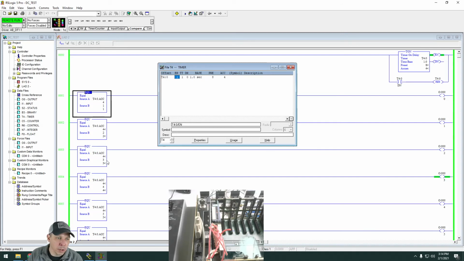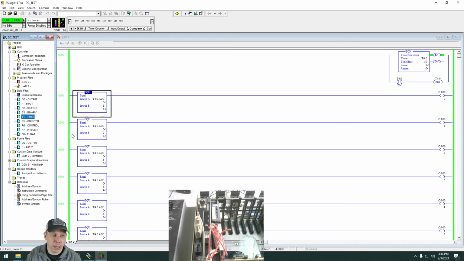So anything that you have in your logic, you can also come over here and look at. So your outputs, your inputs, I don't have any inputs here. Your timers, we'll do counters, we'll do integers and floats and all that stuff, and you can see it all over here in a matrix style.